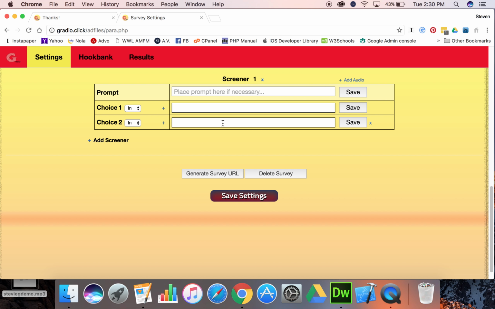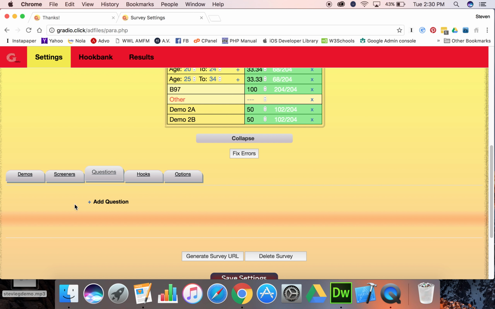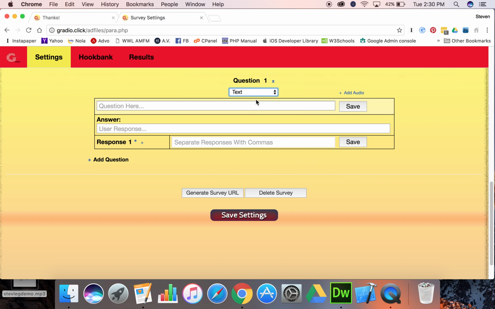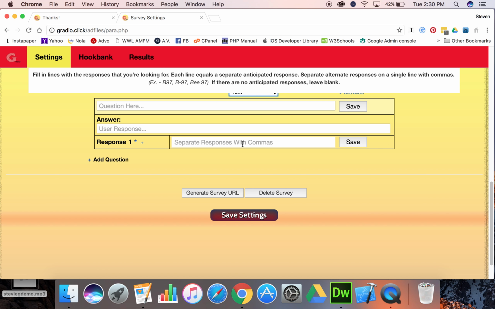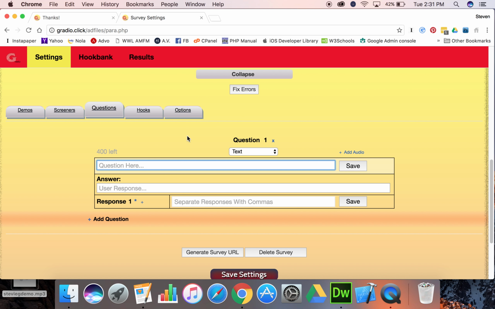Then if you want to make screeners, you can make screeners. You can add audio and make screeners if you want them to listen to a hook tape before they get in. There's also questions here. Now the questions, you can make text, multiple choice, true or false. The text is very similar to the demo text where you put it in with commas, the expected answers, but this is actually part of your survey data, not the screening demo.